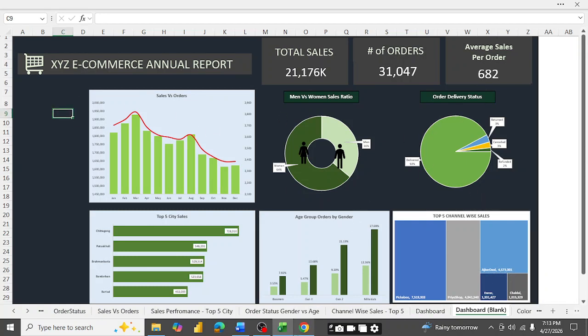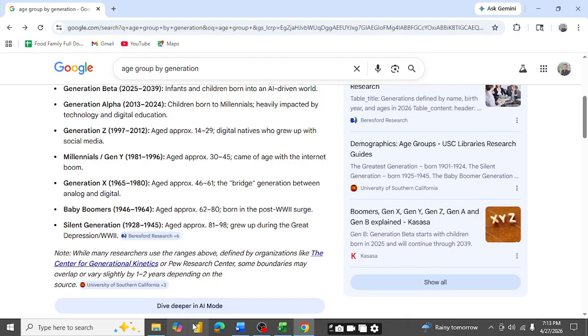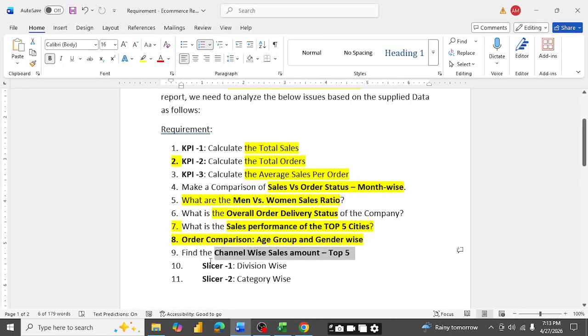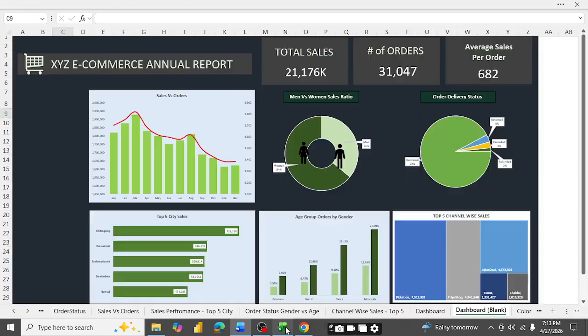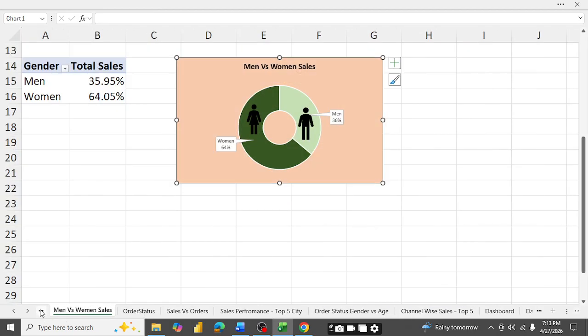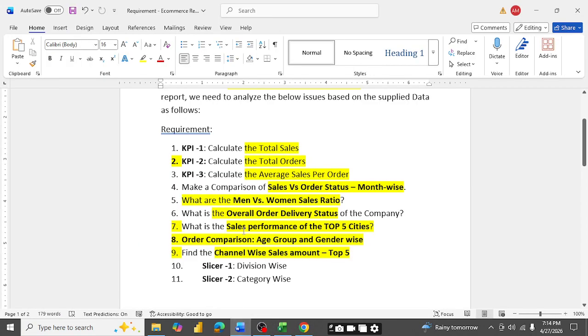Now we need more information. They want to take the division-wise and category-wise slices. Once they press here for the category-wise information, they will easily select it here. So let's go to the order status and check again the division-wise and category-wise.